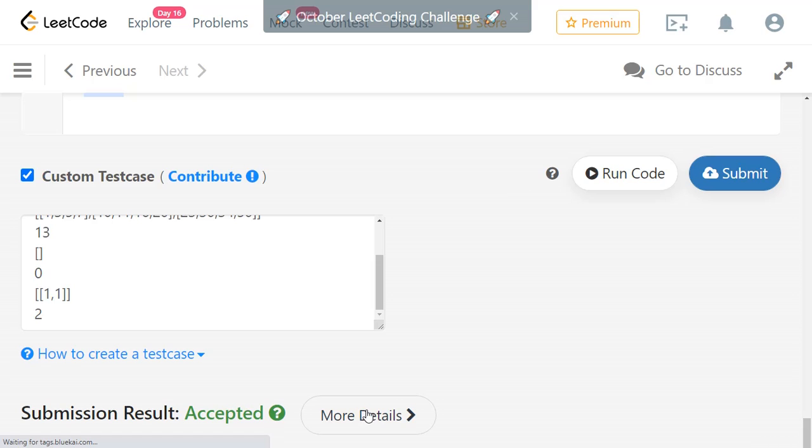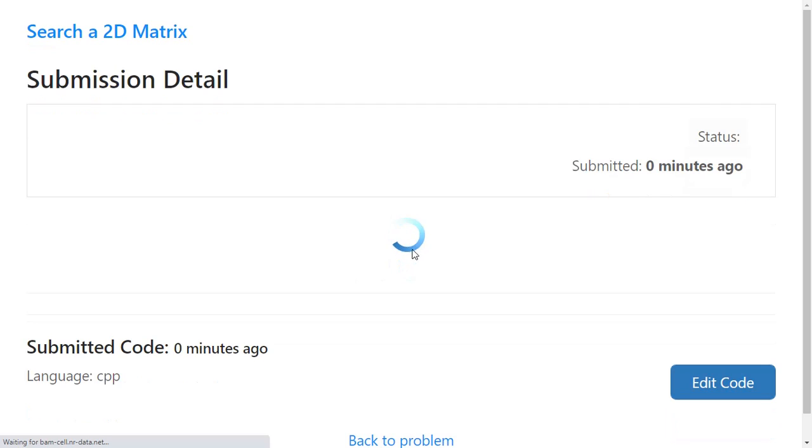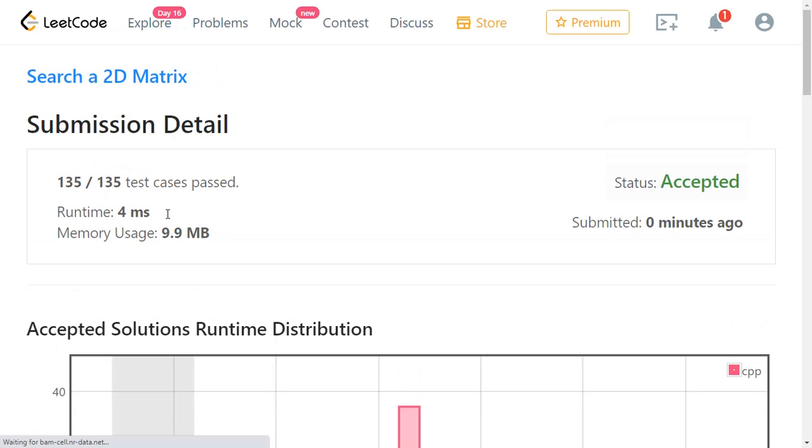Let's check the time complexity and space complexity. Yeah, so a runtime of 4 milliseconds for a total of 135 test cases, because we have applied the binary search algorithm. So this is an efficient algorithm and we haven't used any extra space.